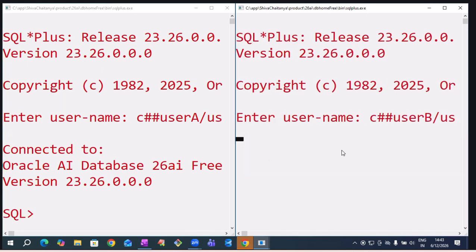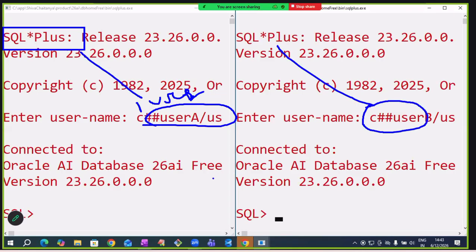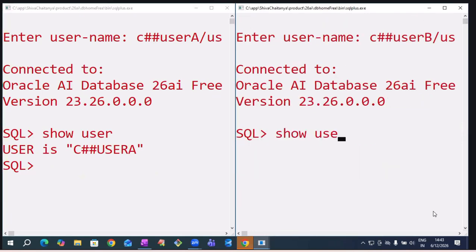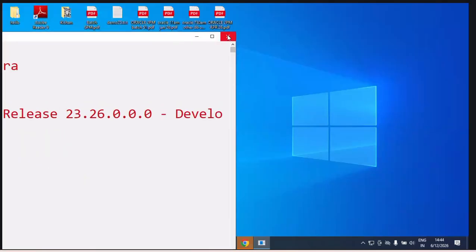With one SQL Plus window, we can log in as one user only. At a time, only one user can be active in one SQL Plus window. Multiple users cannot connect with one SQL Plus window. That is why with this window, I'm logging in as user A, and with this window, I'm logging in as user B. Left side user is user A. Check here: show user. User A. Observe, right side user is user B. Left side actions are user A actions, right side actions are user B actions. Like this we have to practice.